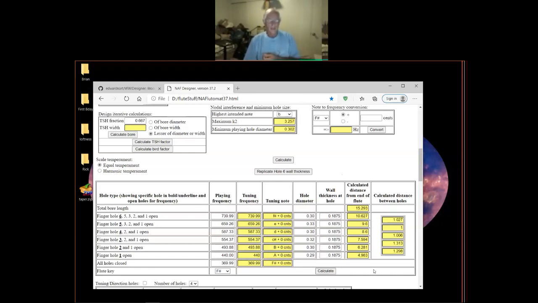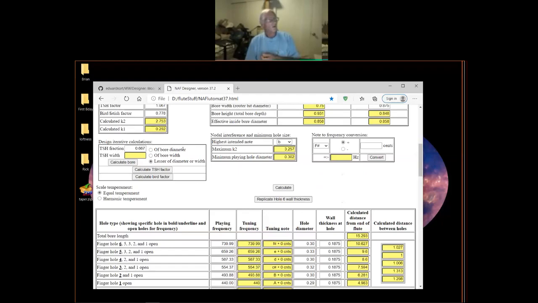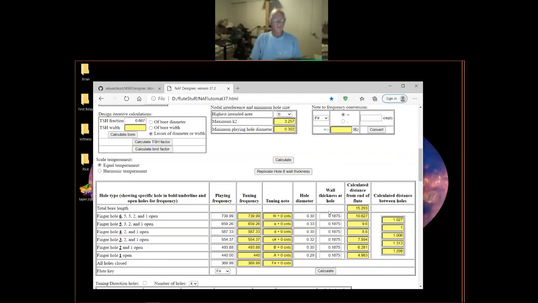Let's pretend that we haven't drilled any holes in this flute yet, and we've measured the playing frequency of this blank, and we want to figure out what the TSH factors and the bird fetish factors are. And I'm just going to invent numbers. They'll make some sense, but they're not real numbers.